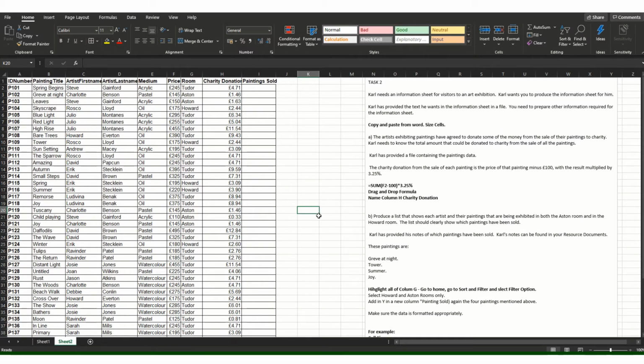So what we need to do now is put some information in. Paintings have been sold in Aston Room and Howard Room. Okay. So if I just highlight the column for room, I go across, so I've got my home, I go to sort and filter, go to filter, okay, a little arrow appears. Let me just show you that again. I've highlighted the column, and I want to specifically home in on Tudor and Aston rooms, okay, for example. Sorry, Aston and Howard rooms, okay, because I need to put the paintings sold in.